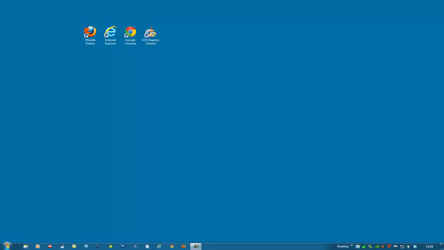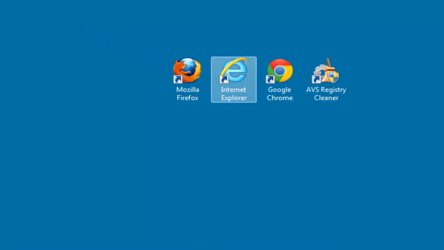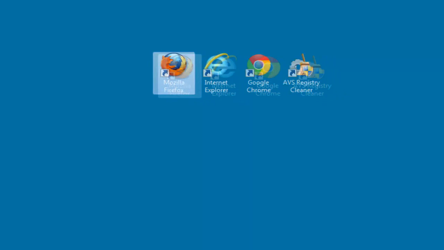Okay, how to use the registry cleaner to scan and clean all logs left by the malware. So I'm going to start here with Firefox, but it's basically the same for the others as well. So let's open Firefox here.